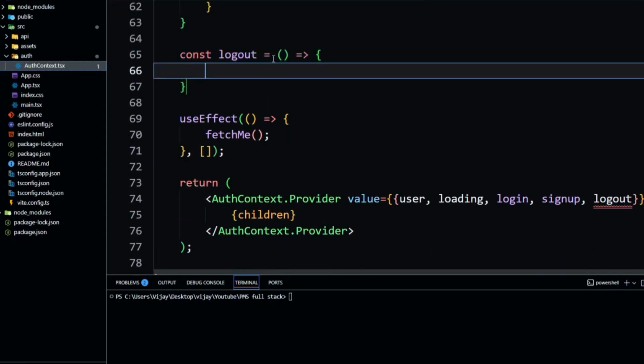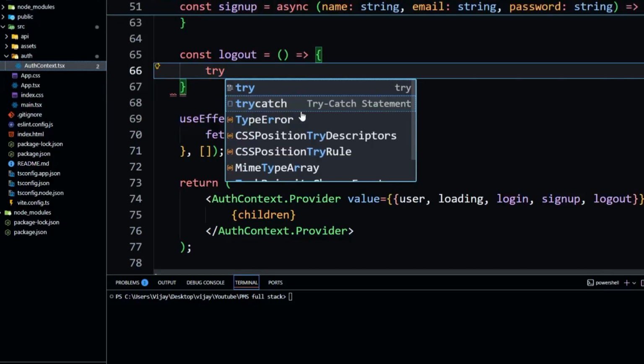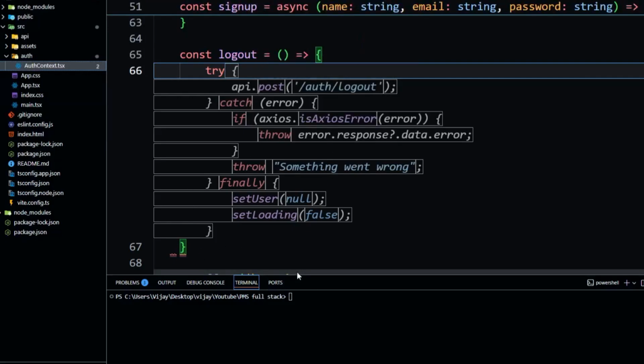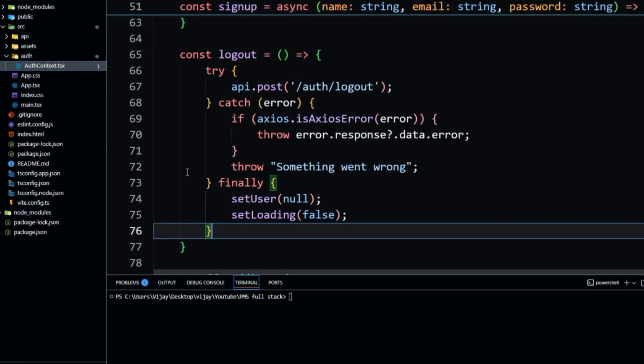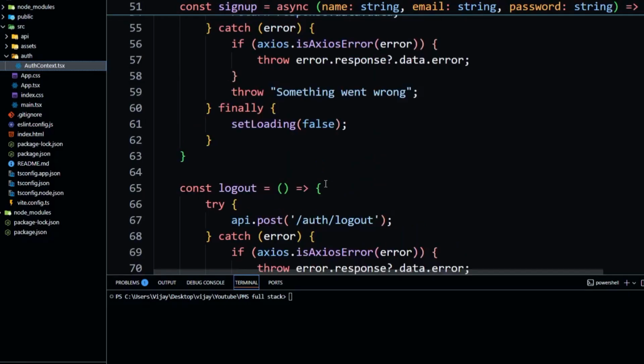Now let's write logout. Logout is also similar. Set user to be null. Then we will first fetch from the API. Now we can see try catch error, API.post auth logout. Then in the catch we are going to catch the error and return the error. In the finally we are going to set the user to null and the loading to false. Now our auth flow is completely ready.